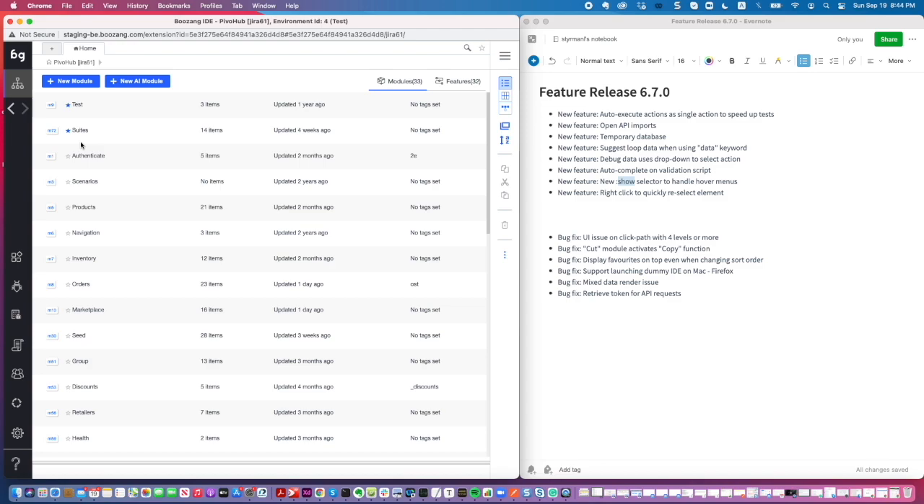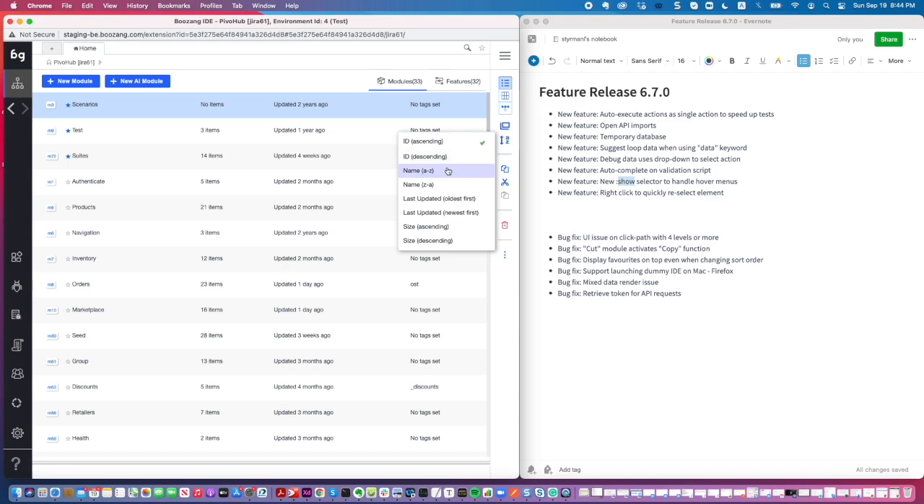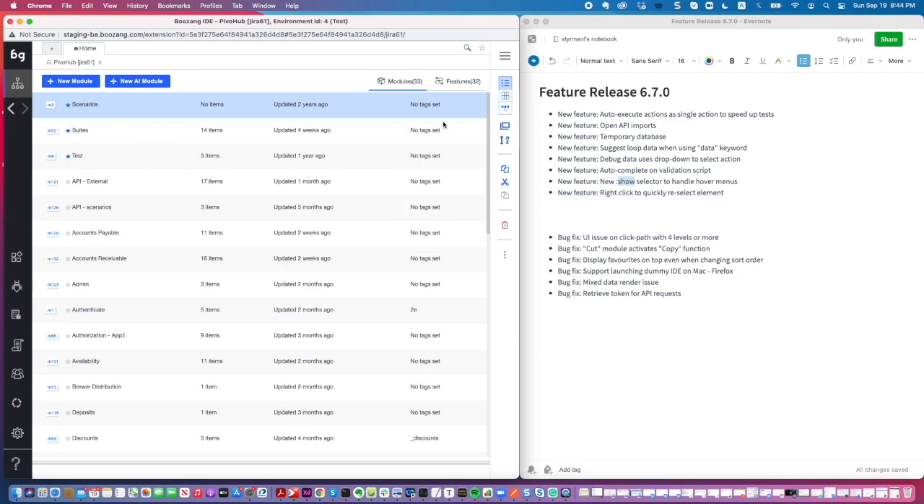We also fixed one thing that was a little bit funny. As you see, when I add favorites, they become lined up at the top. We fixed the fact that when you're using a different sort order, the favorite still stays at the top. That's a small fix for UI.